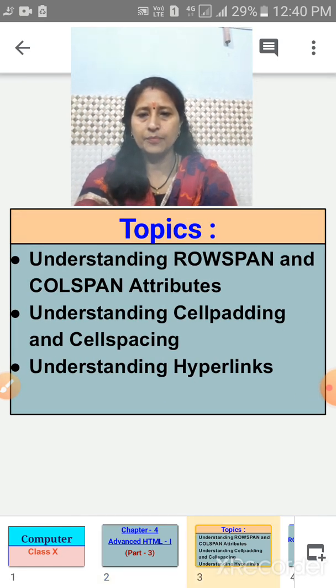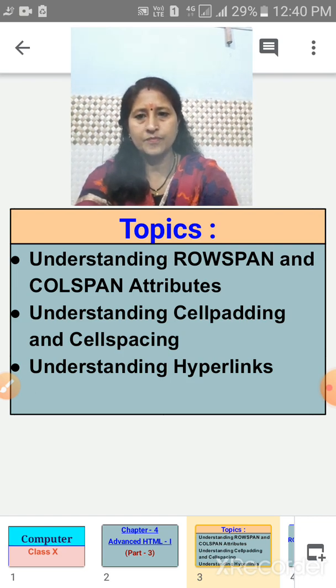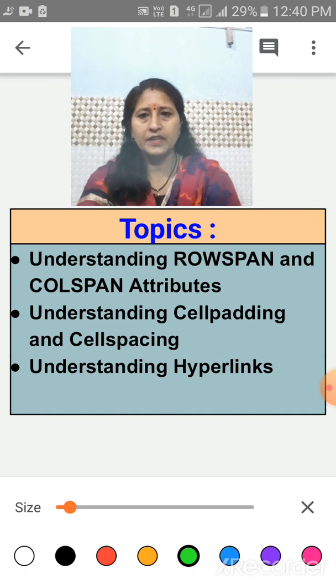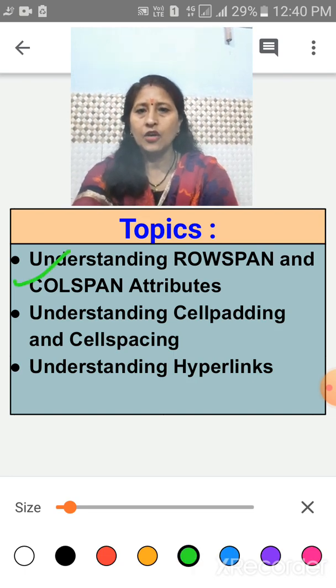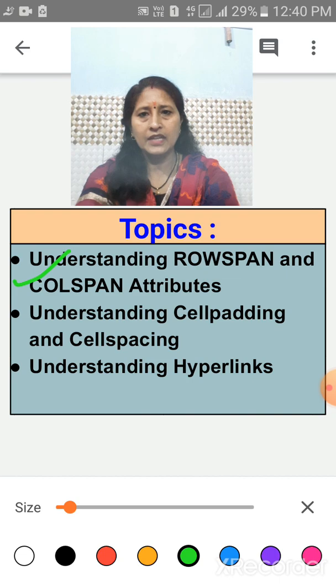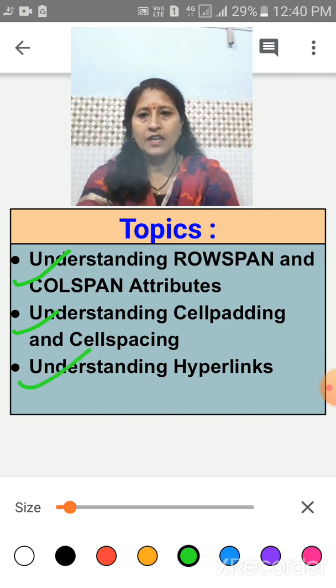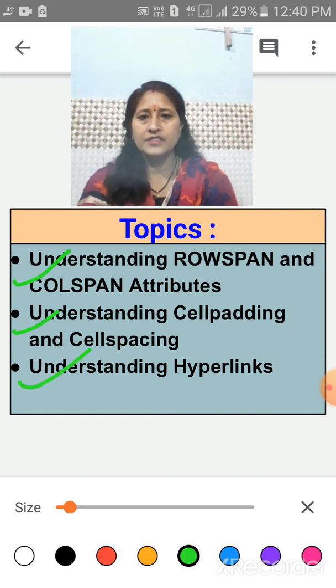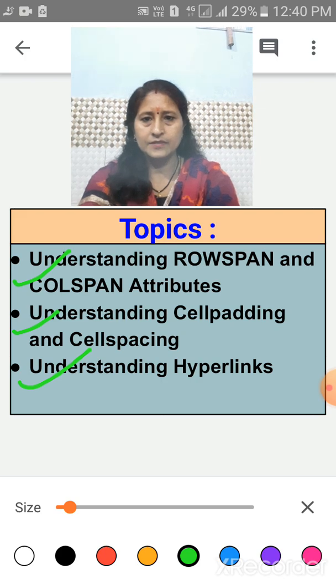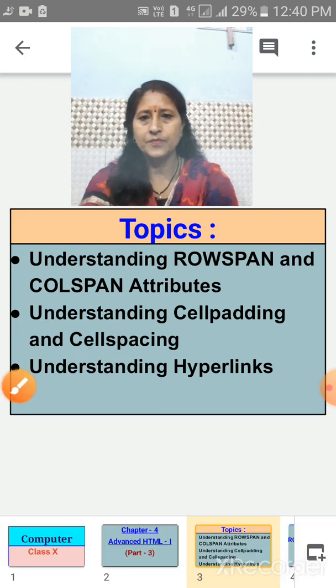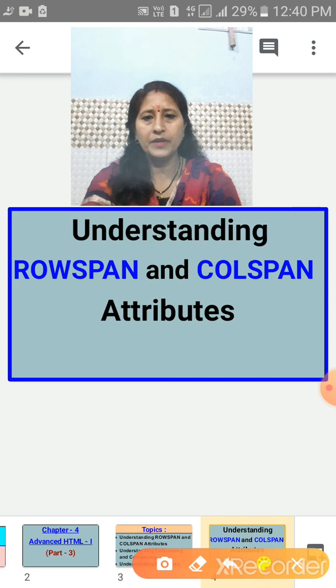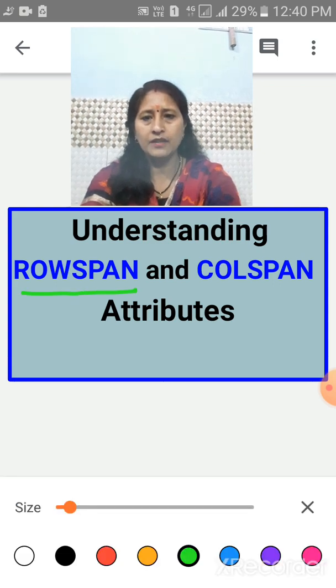Children, in this chapter, we will study the following topics. The first topic is understanding row span and col span attributes. Next is understanding cell padding and cell spacing. The last topic is understanding hyperlinks. Okay, children. Now, the first topic is understanding row span and col span attributes.